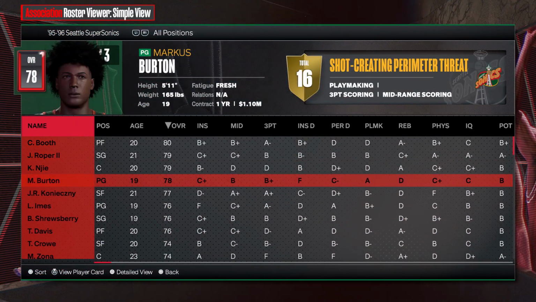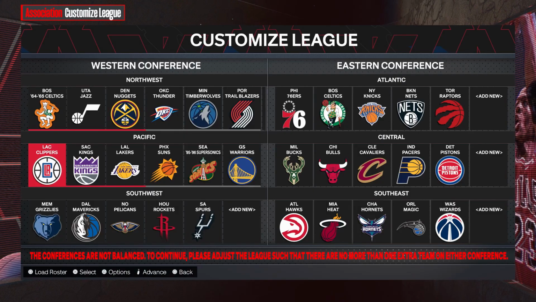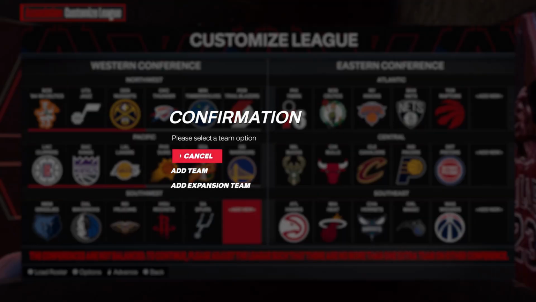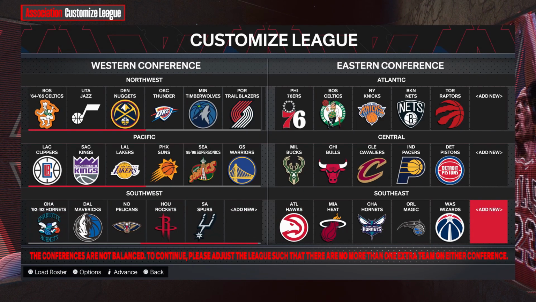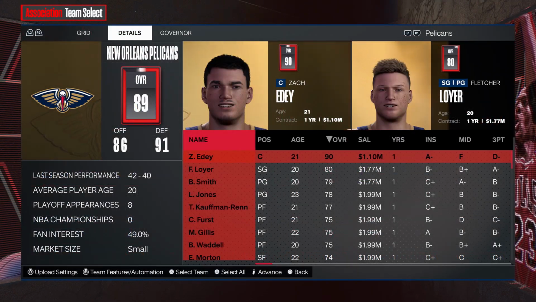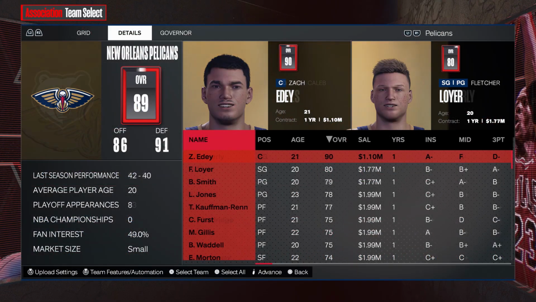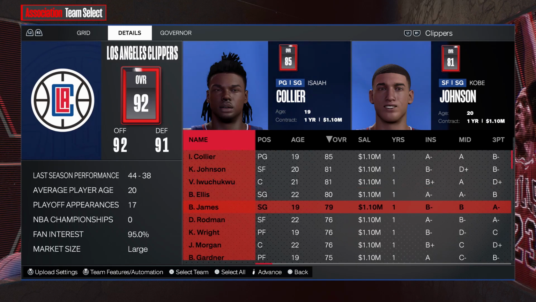Now, once you go ahead and download that roster, you have the option to customize the league now, and to access the college teams. Each current day NBA team is actually associated with a college team. So, for example, Purdue is associated with the New Orleans Pelicans. USC with Bronny James and Isaiah Collier is associated with the Los Angeles Clippers.